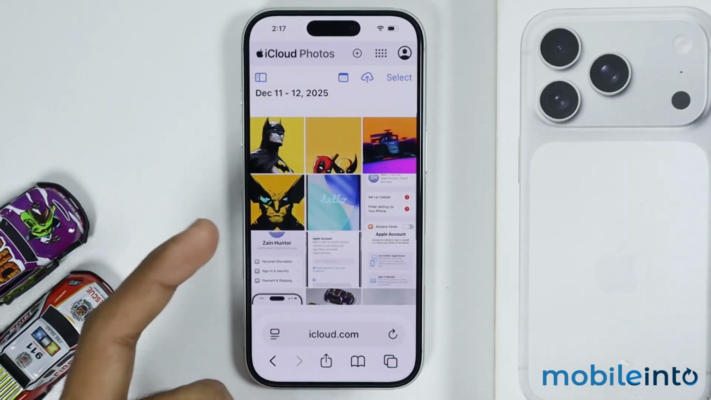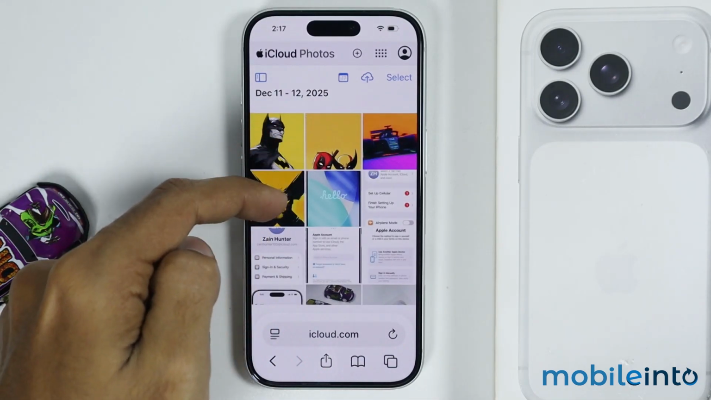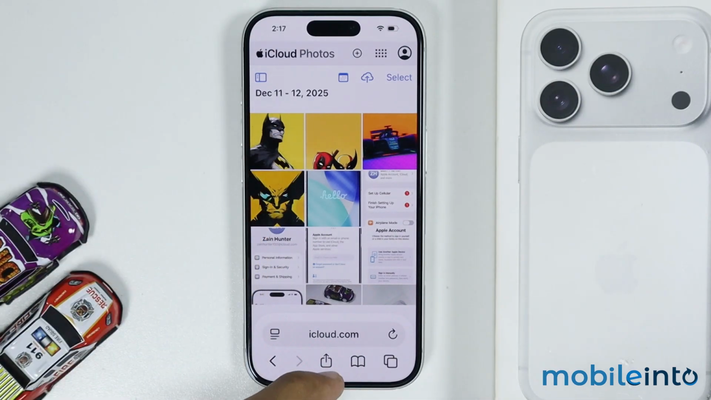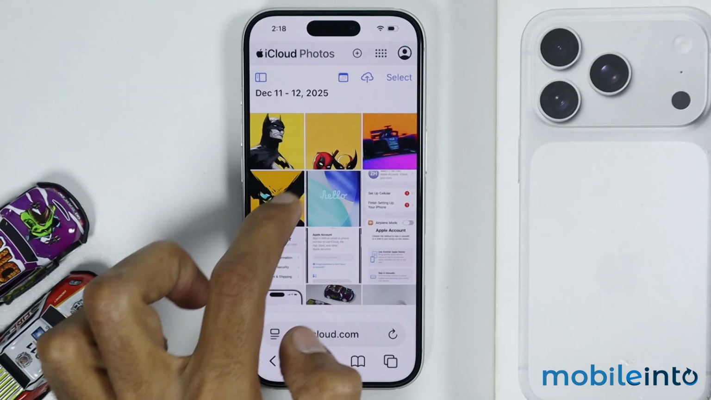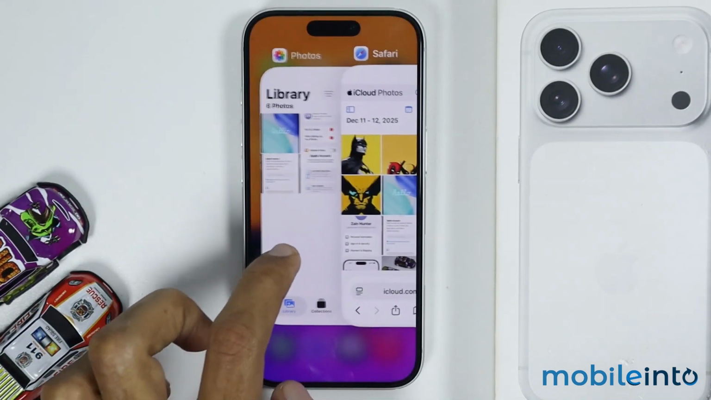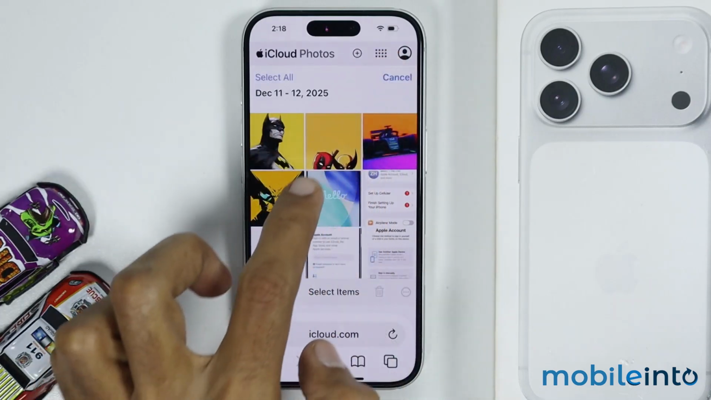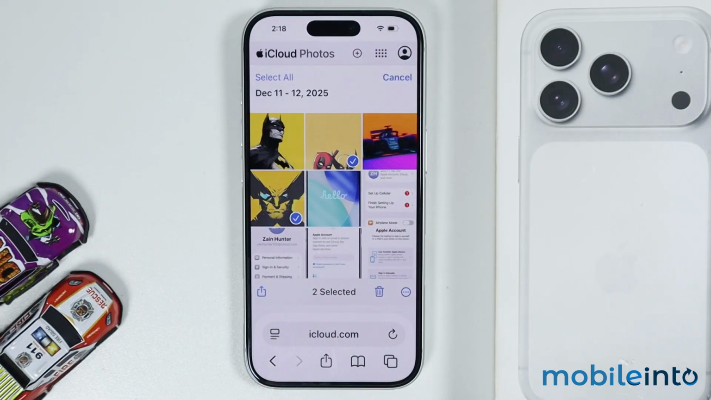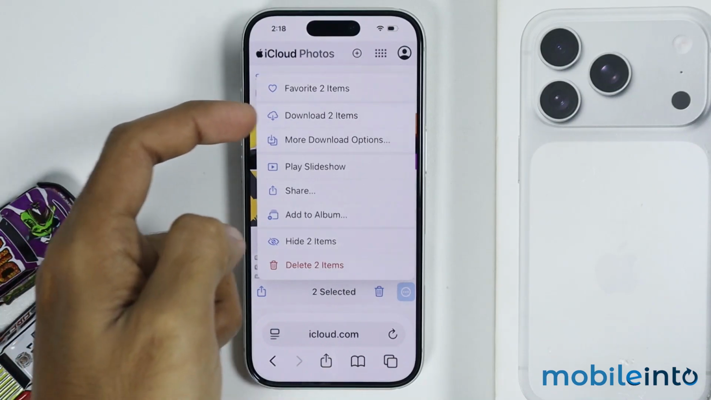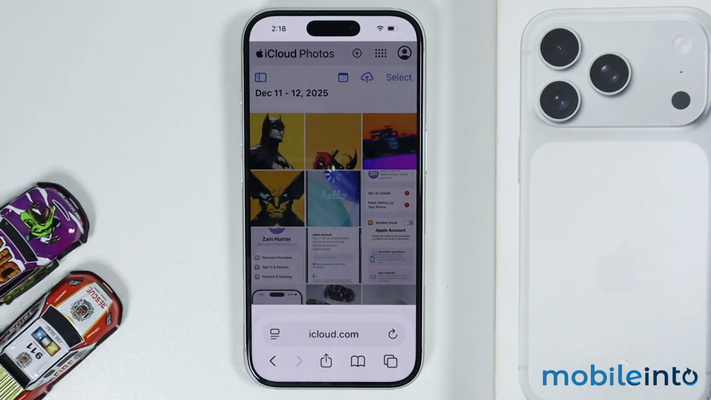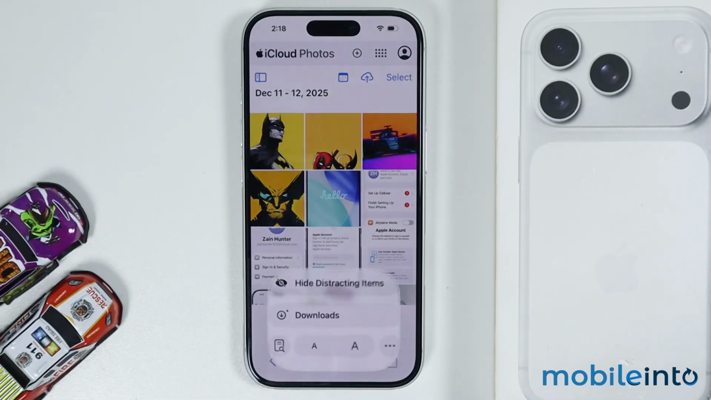Now from here, just select the photos which you want to transfer to your iPhone. For example, I will select these two photos. But first of all, I will show you the Gallery app. As you can see, both of these photos are not available in my Photos app. Now just tap on Select and select the photos which you want to transfer. After you select your photos, then tap on the three dots over here and select Download Items. Tap on Download. Now just tap on the download icon over here.